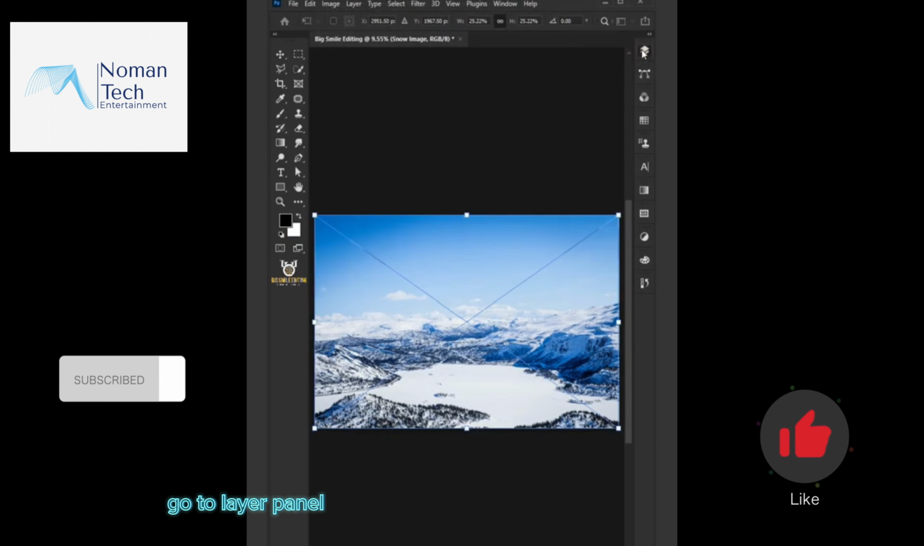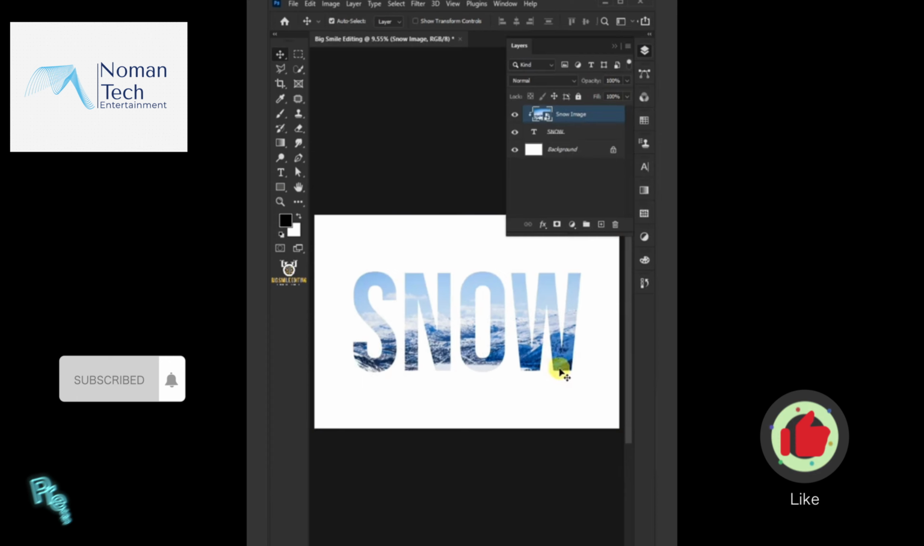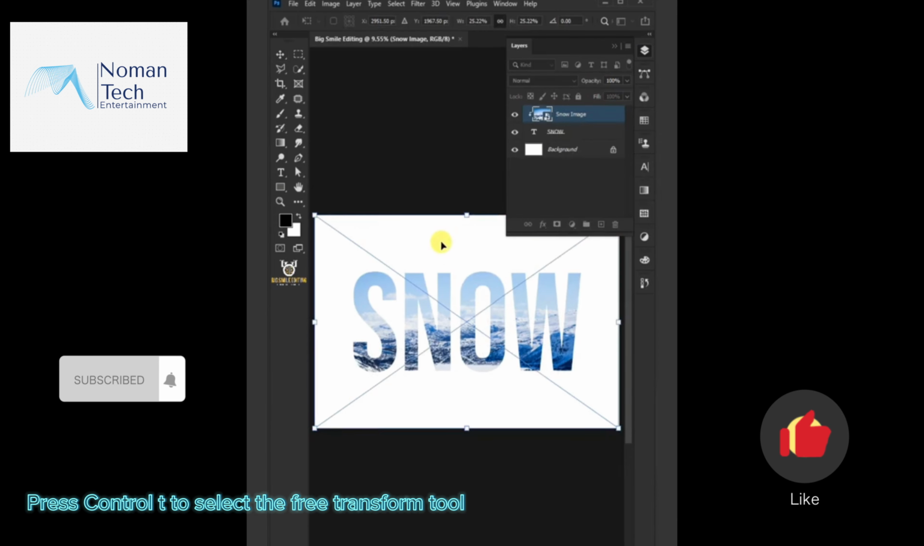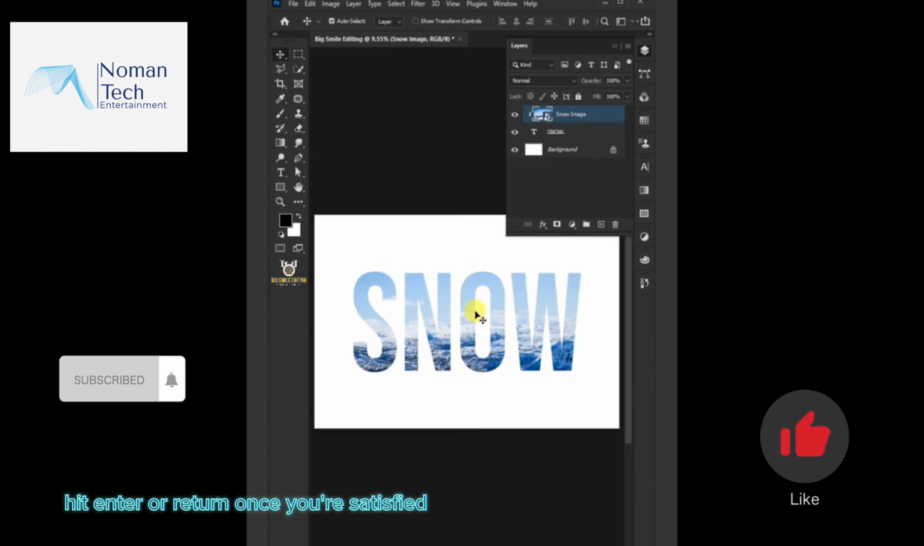Go to Layer panel. Then right-click and choose the Create Clipping Mask. Press Ctrl-T to select the Free Transform tool. Drag the photo to a position you like. Hit Enter or Return once you're satisfied.